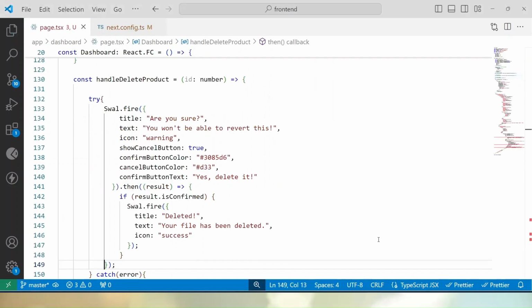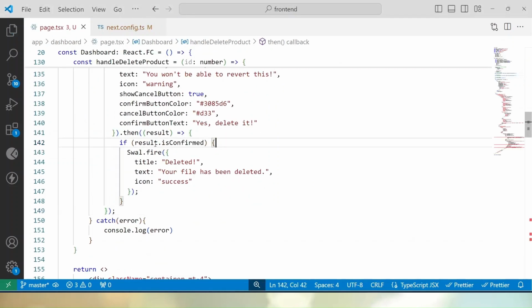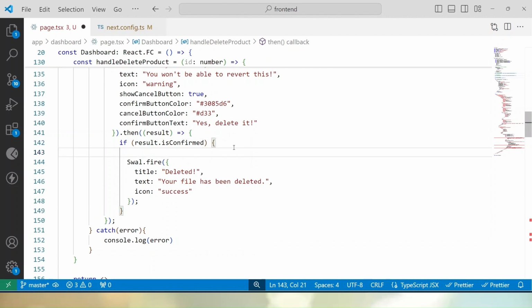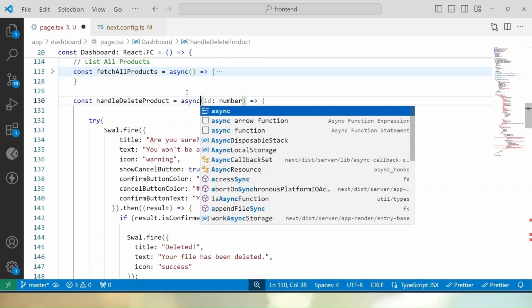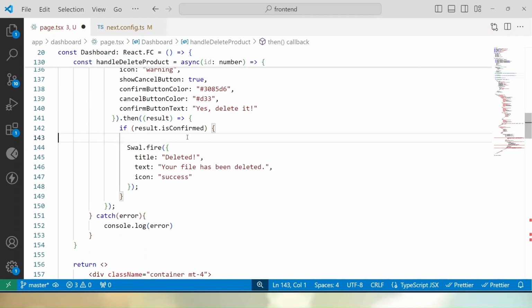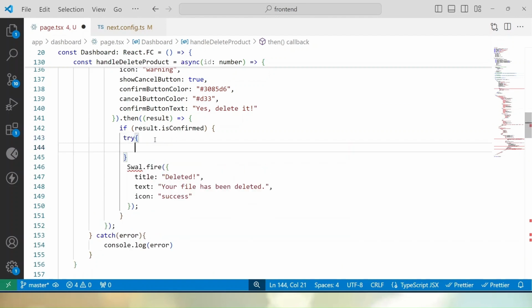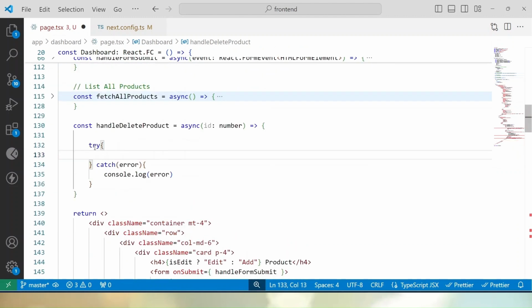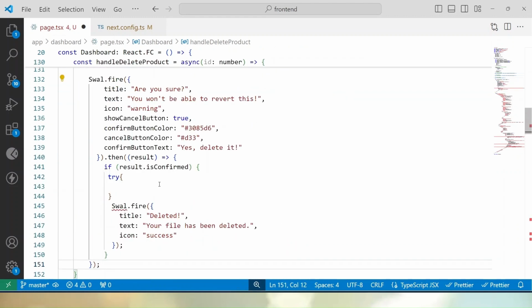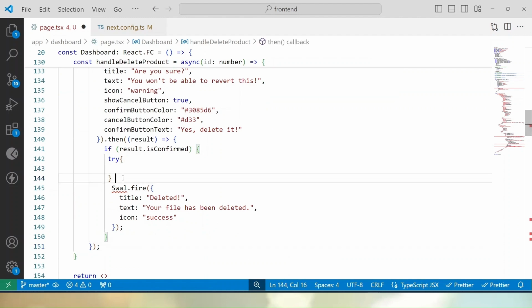Now let's go back to the frontend setup. In this case, result is confirmed. It means that the OK button has been pressed. So in this case, let's first make it async because we are going to use the await keyword. Now here, let's use one more try catch block. Let's cut all these lines of code, remove this try catch, put it here, and inside result.isConfirmed, I'll use a try catch block.